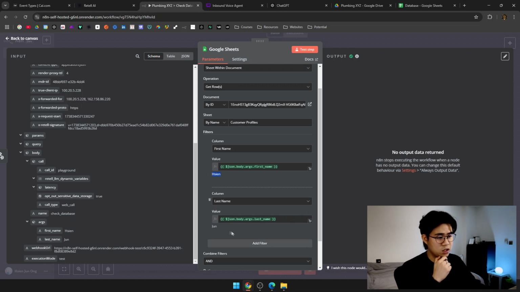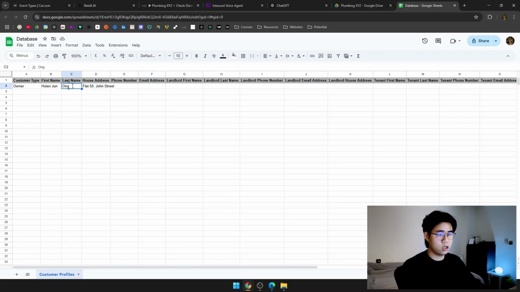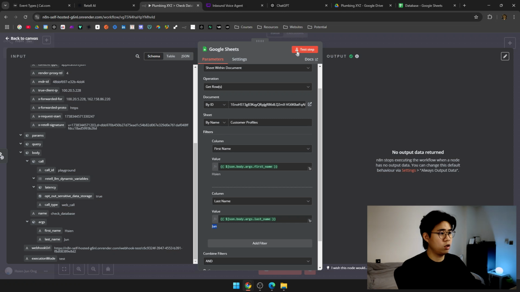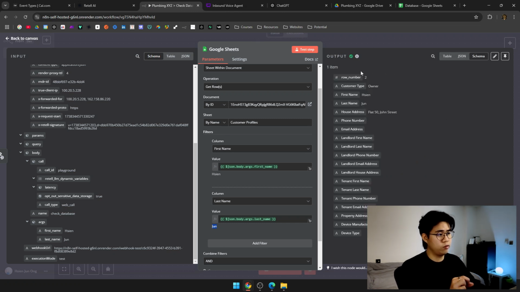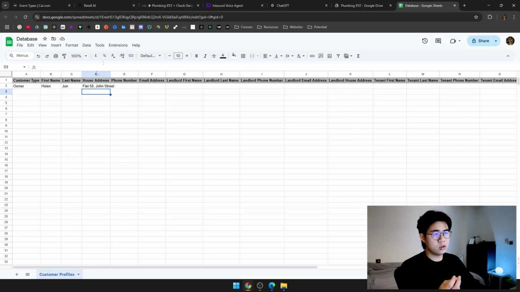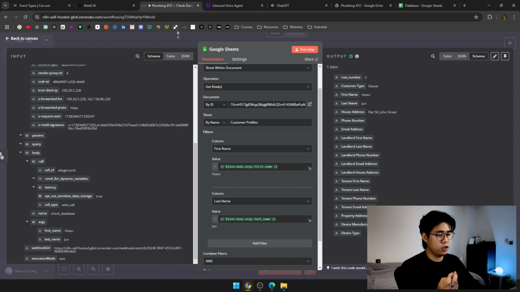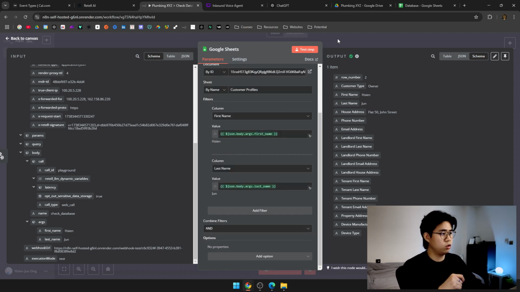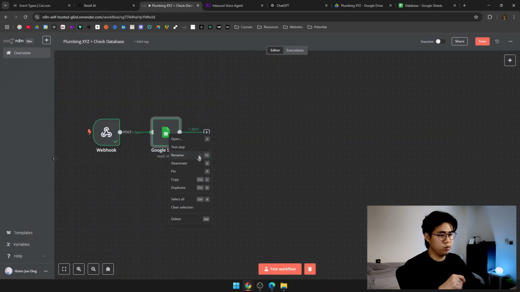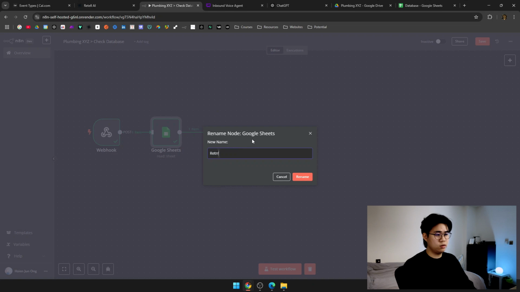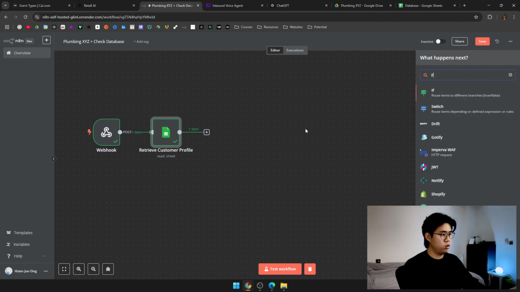But if my first name is now Sian and my last name is Jun, I should be able to get this information. So if I do that, and if I click on test step, these are the information that I get, right? I can see that I'm the owner. I got my house address, and everything else is empty because I don't have anything here. So that works. So basically, we're just finding out the profile based on the first and the last name of the user, right? So we're gonna do that, and then let me just rename this to retrieve customer profile, and then we're gonna put an if statement.